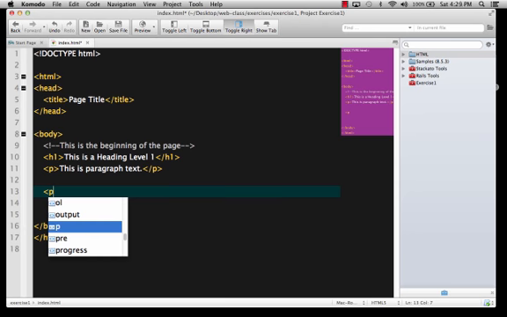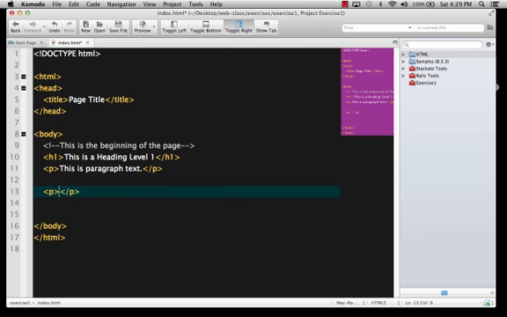Automatically it goes there, and you see that it has all these other things that start with P, so we could have chosen something different. But anyway, I'm just going to close my tag, and look what it automatically did. I closed the ending caret for that opening tag, and it automatically completed it for me.